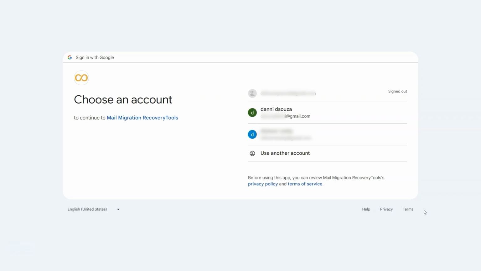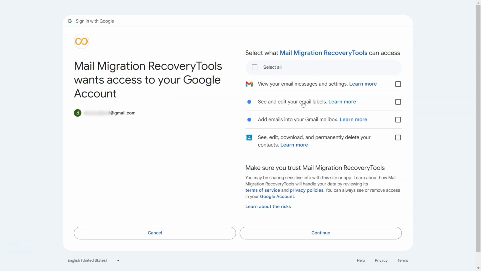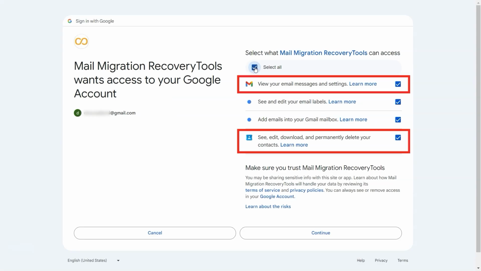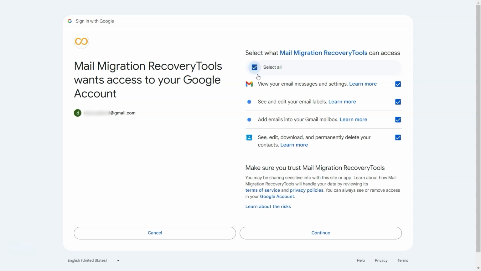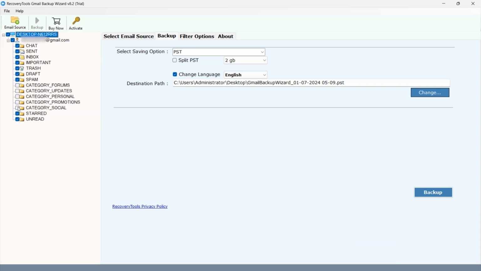A new window will open asking you to select the Google account to sign in with. Click on the Select All option. Our tool also backs up email messages and contacts. Click on Continue and go back to the tool. Select or deselect folders for backup using the checkboxes in the panel on the left.